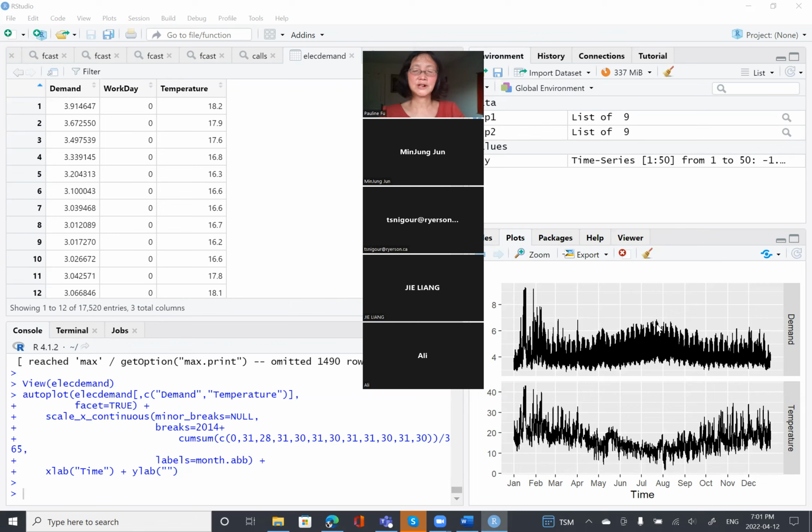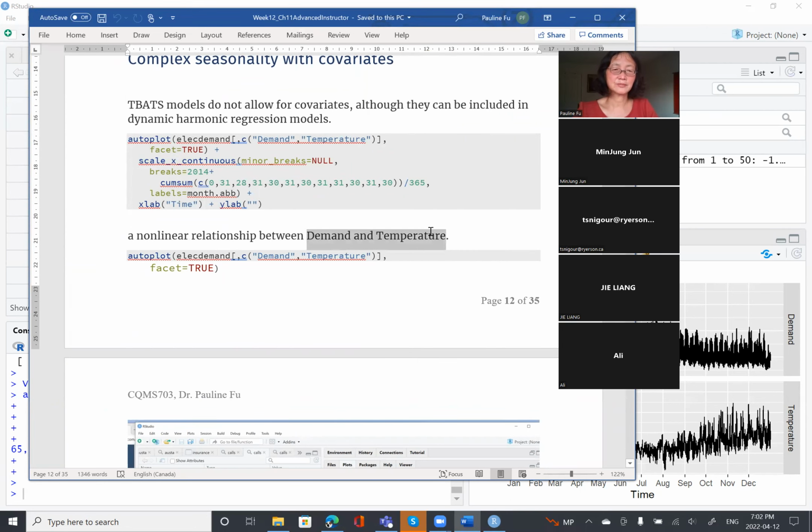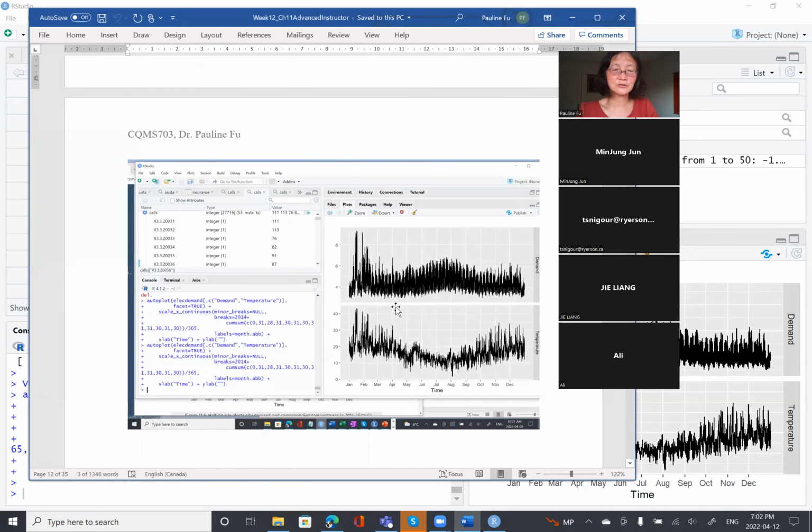It makes sense. When temperature is high, people use air conditioning, so they use more power. And when temperature is low, people use the heater, which also increases the demand. So this is how the sequence chart looks for the elect demand data. Of course, it has ups and downs. Looks like there is a nonlinear relationship between demand and temperature. So this is the result.